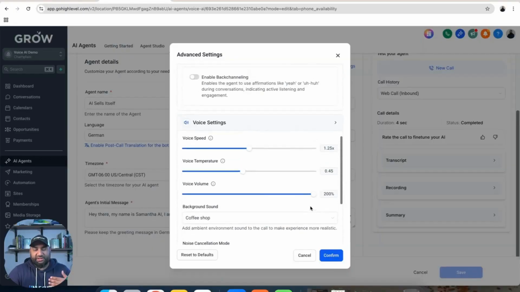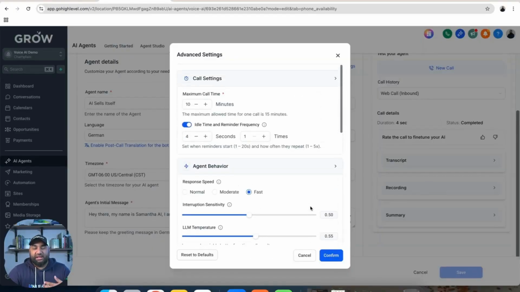So this covers all the advanced settings, a little bit more details, and you can play with it, find the sweet spot that makes the most sense for you. And once you find the agent that works, the voice that works, the personality works, keep in mind the settings that you have, and then replicate it for all the agents going forward.